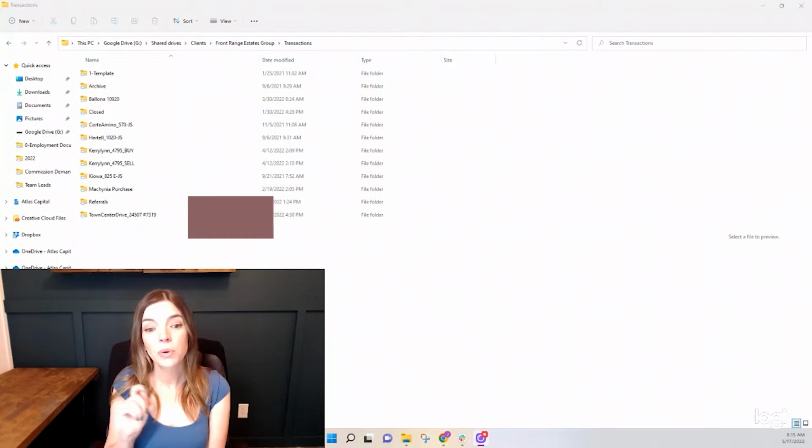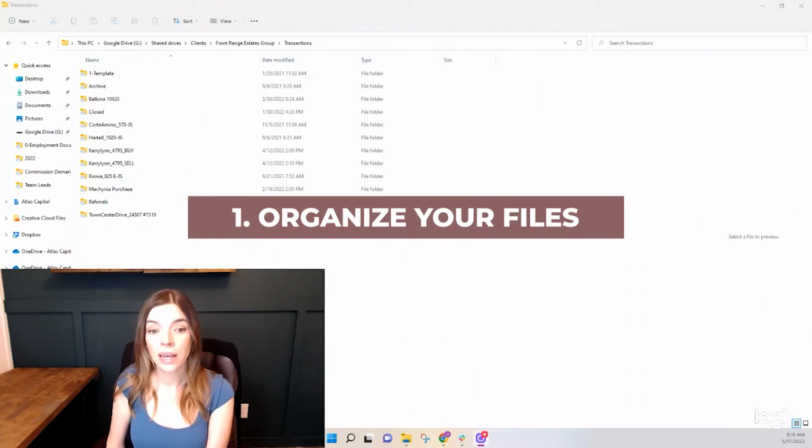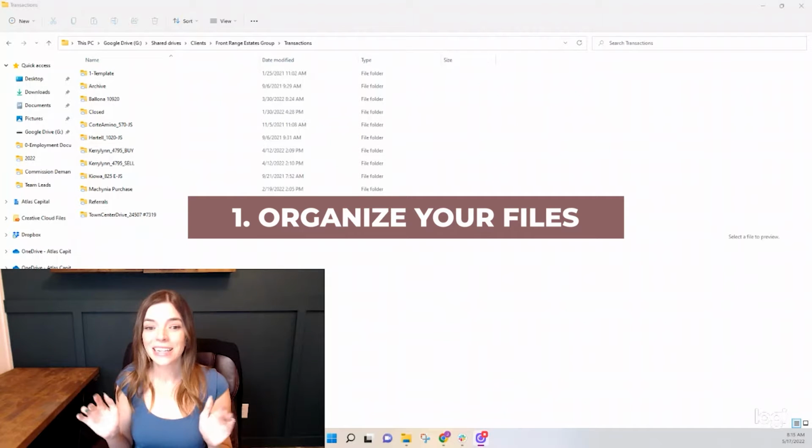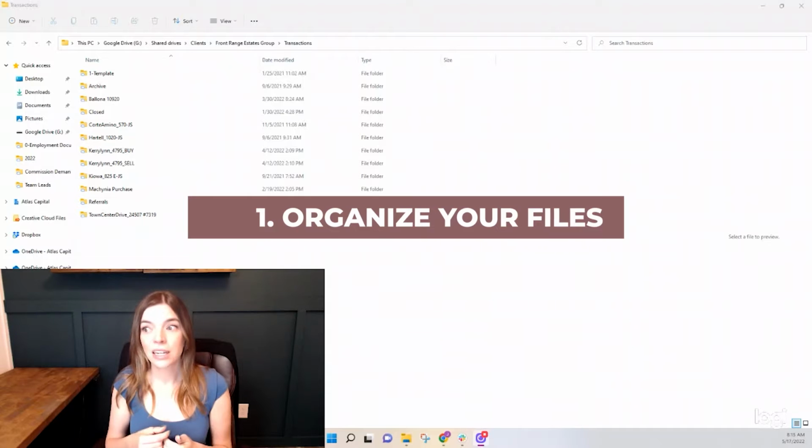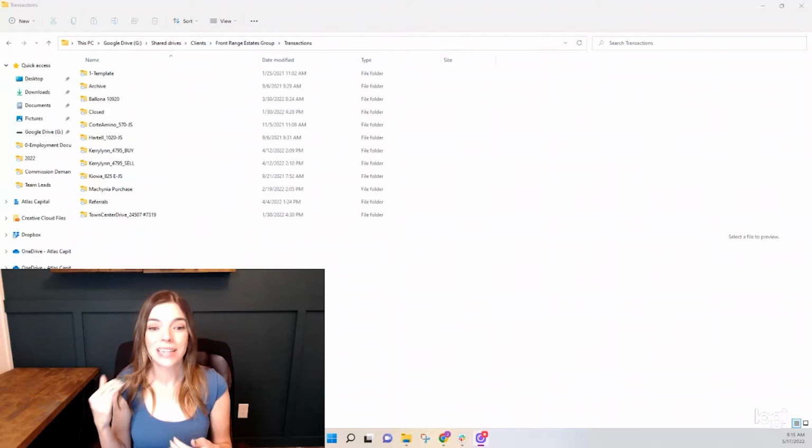Okay, step number 1 is gonna be organize your files. This is not sexy, this is not fun, but you will thank me once you've done a ton of transactions because you're gonna know exactly where everything is and you're never gonna have to do this again.